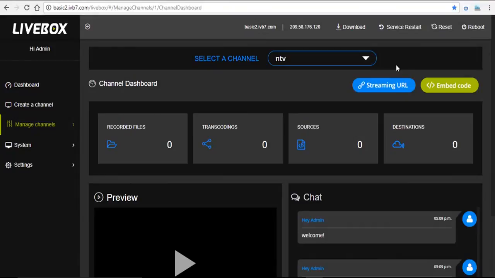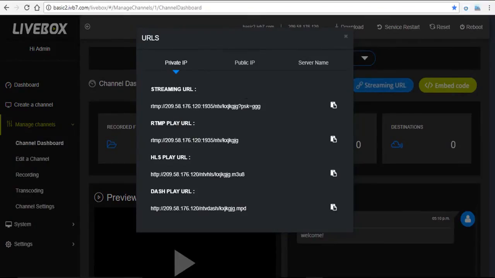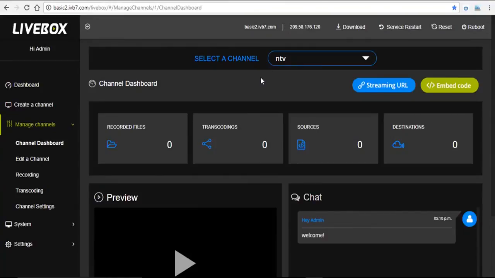Click OK. Go to the manage channels page and select the channel we have created, that is NTV. Now we need to copy this channel's rtmp URL and connect it with the origin server. Click on this streaming URL button. The first one is the rtmp URL. Copy the rtmp URL, click OK, and now go to the origin server.